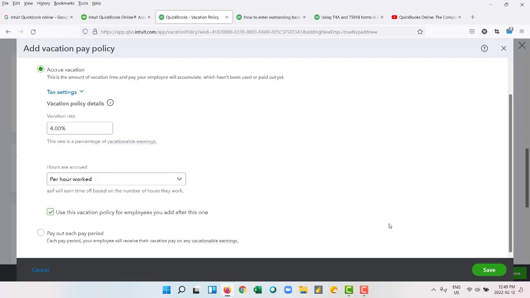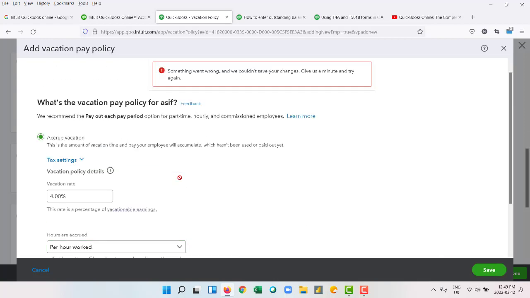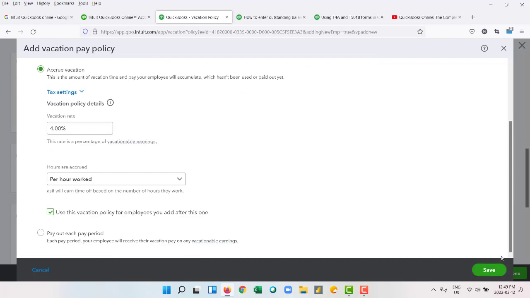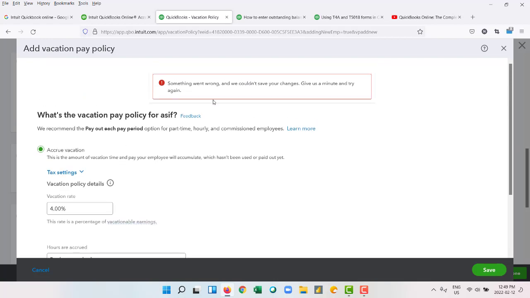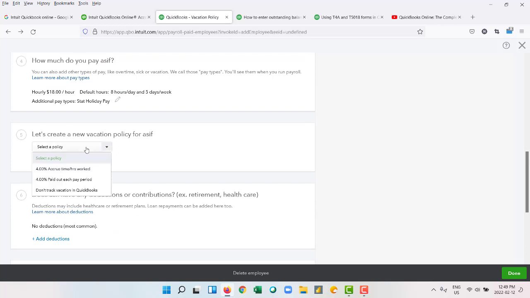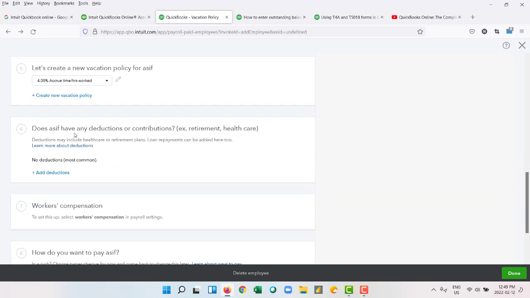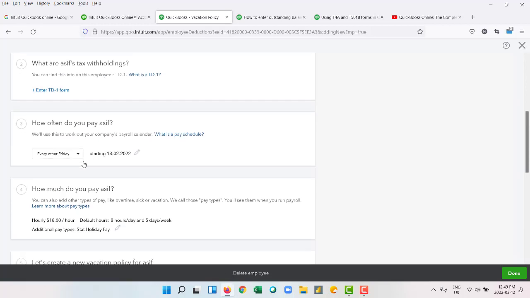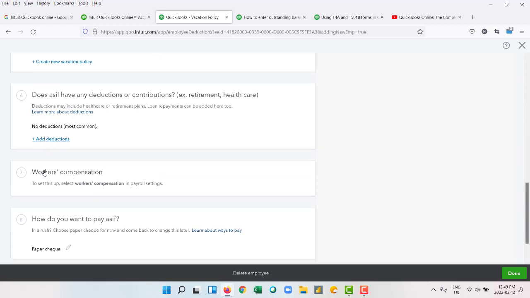Okay, now I will click accrue vacation. Click save. Click save. Something went wrong. Does Asif have any deduction or contribution? Retirement, health deductions. So if your employee has any deduction, then you can enter that deduction amount here by clicking on deductions.